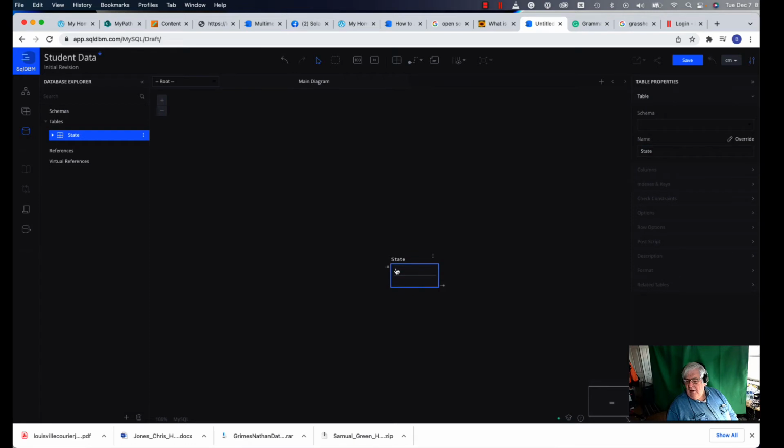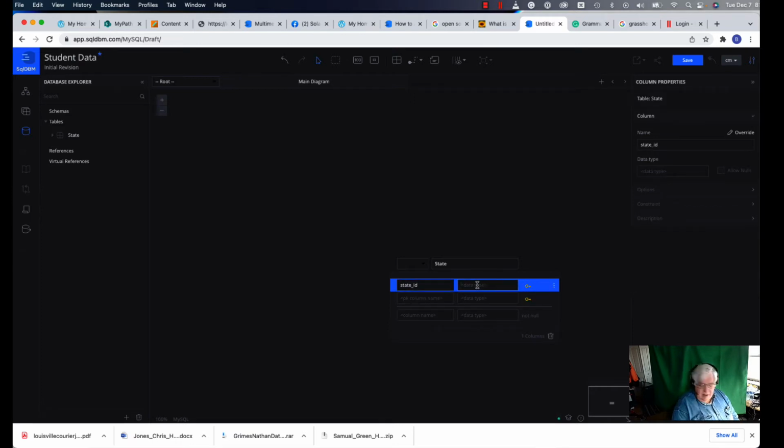And now we need to say what the key field is going to be. We're going to call it state ID. And we know that states have a federal abbreviation that's 2 characters. So we're going to say char for character and 2 to say it's 2 characters long.